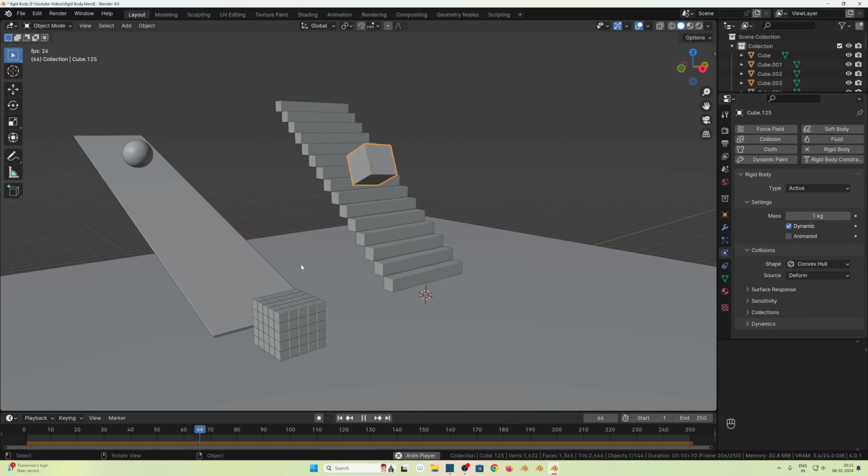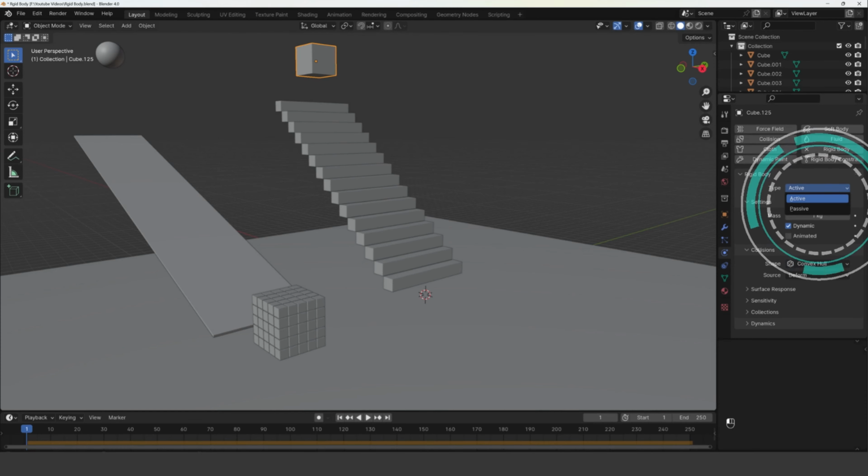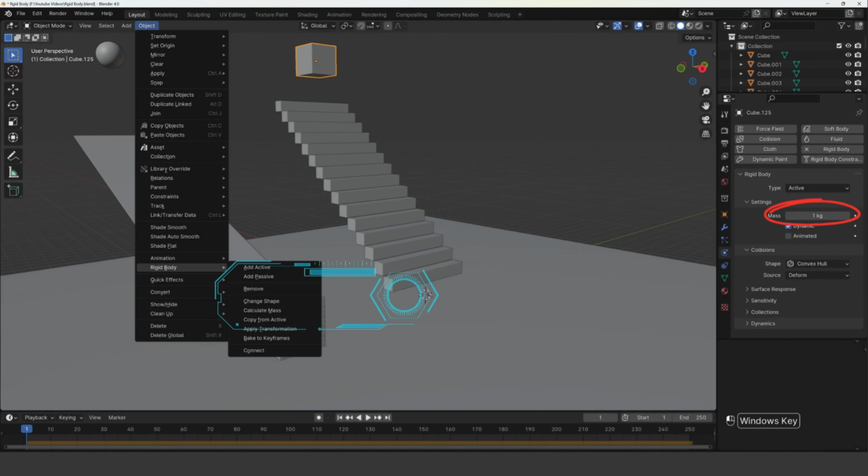Hello Christia, in this video we're going to take a look at how to add simple rigid body to objects. We'll take a look at active and passive type of rigid bodies and mass of rigid bodies.